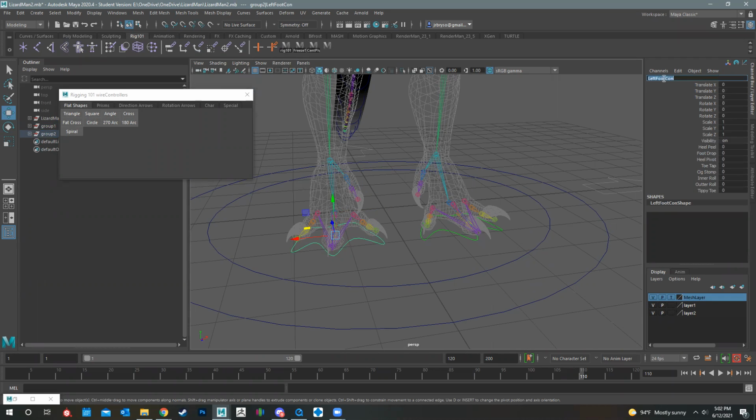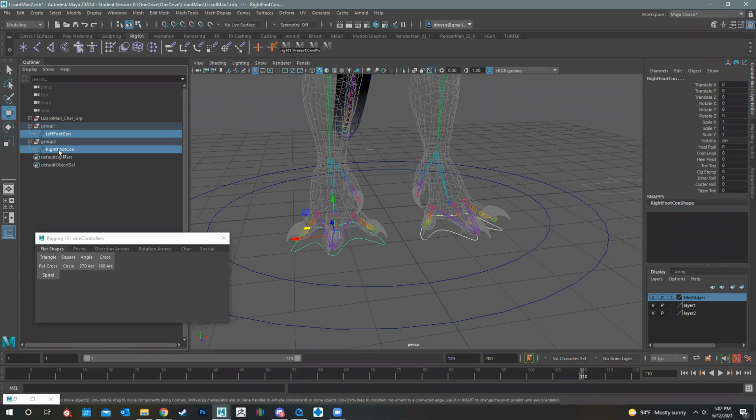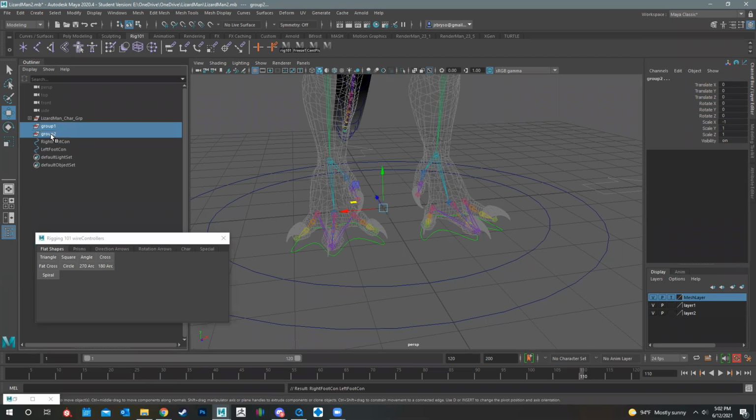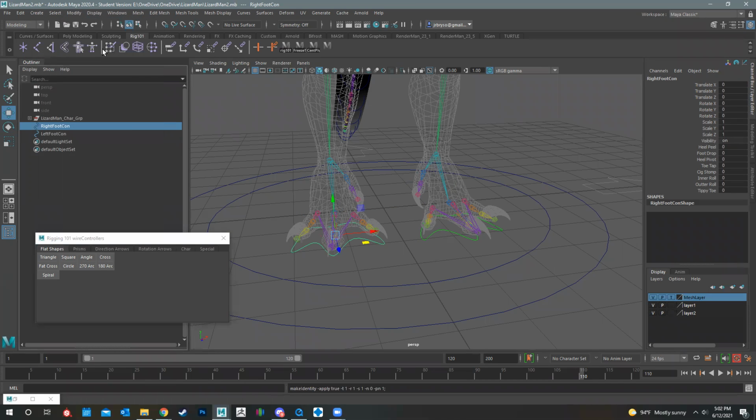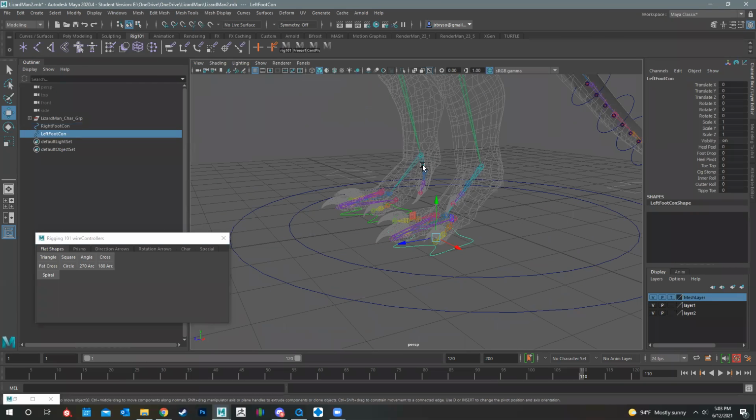All right, left foot con, I'm going to change that to right foot con, and then left foot con is still left foot con. Okay. I'm actually going to take both of these, take them out, delete their groups. All right, so I need to actually freeze transforms on this right foot con. Freeze transformation. Okay, there we go. All righty. And that's how we set up our foot controllers.